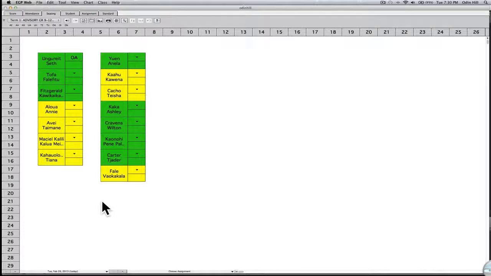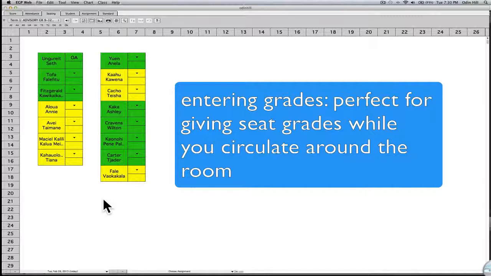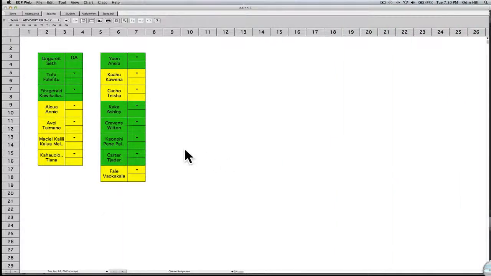The next feature we want to discuss is entering grades directly onto the seating chart. This has many uses. If you're walking around the classroom doing formative assessments, you might actually enter grades onto a seating chart and then enter them into the gradebook later. This works really well when you're not that familiar with student names, but you know where they sit.